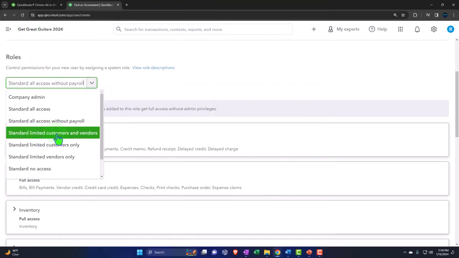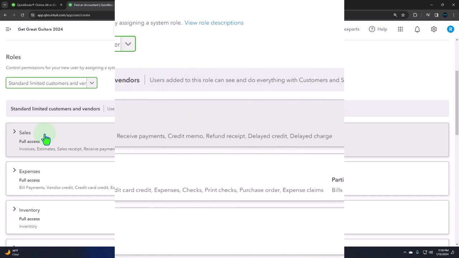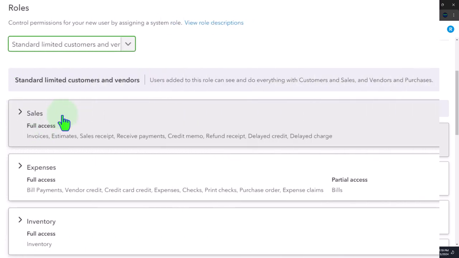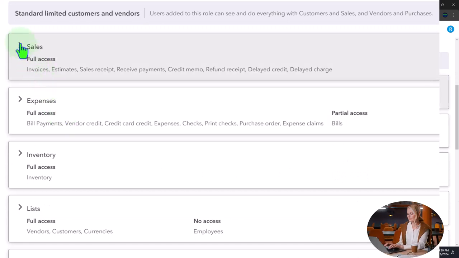So we have the standard limit customers and vendors. So now we have standard limited to customers and vendors. Customers being the sales side of things, vendors being the payable side of things, or the expense side of things.